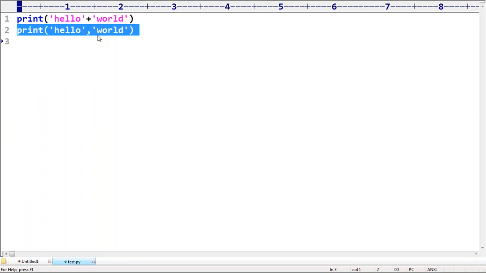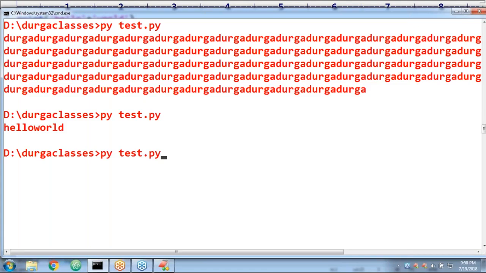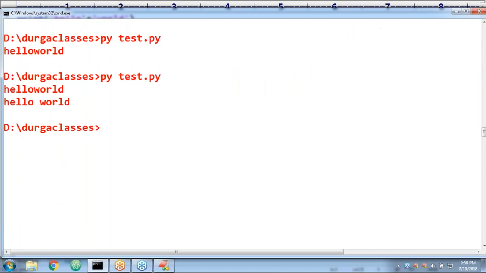Next, "hello", comma, "world", like this I'm taking. Sir, what is the difference between these two lines? This is the first argument, comma, this is the second argument. Comma means a space. While printing, space will come into the picture. That's why, can you please observe the output? The first one is simple concatenation, but in the second one, space by default comes in the middle. Any doubt?